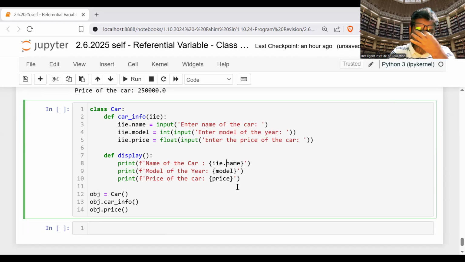Basically we can use self. And in place of self now I am going to use any other variable name. Is it accessible or not, we'll see in the practical, so we can understand. Is that clear now? So I am going to write IIE dot model, and here IIE dot price. Now let's start and execute.